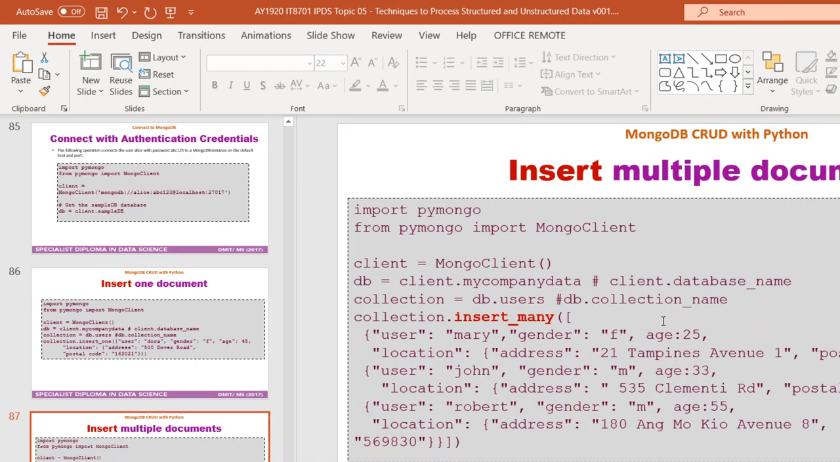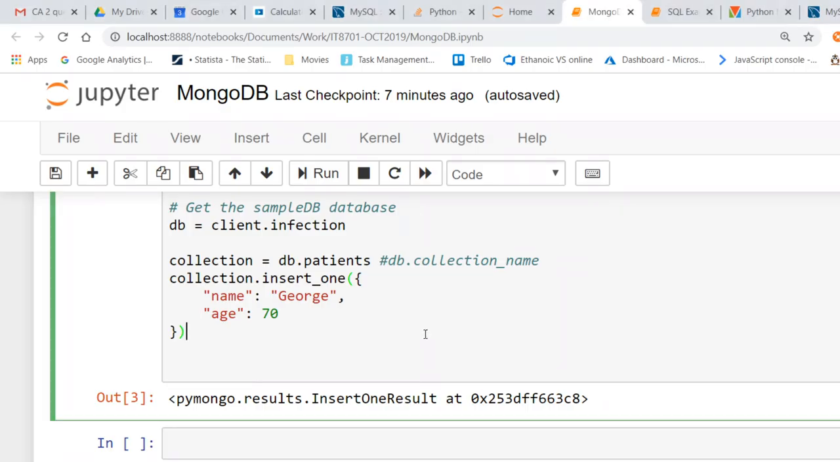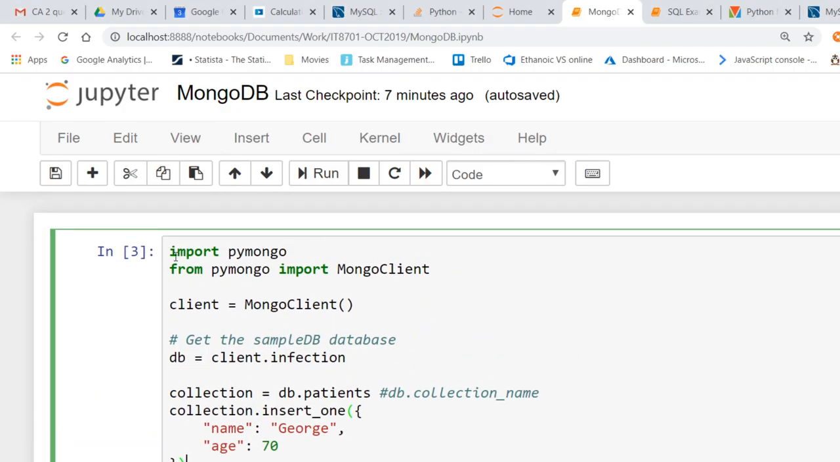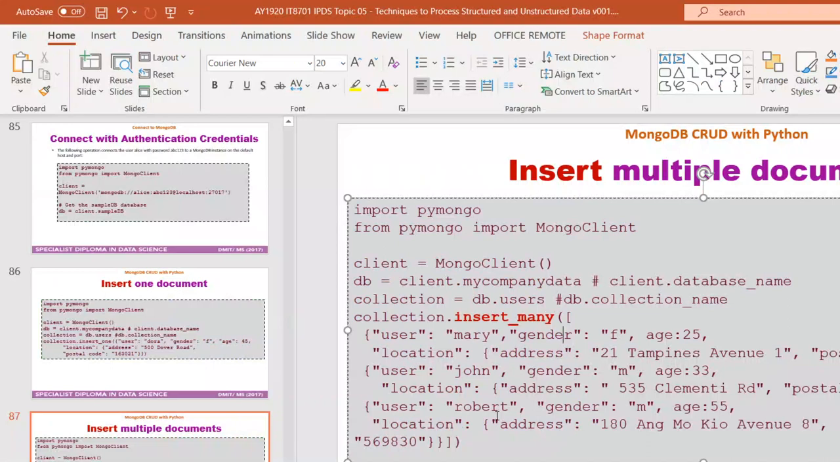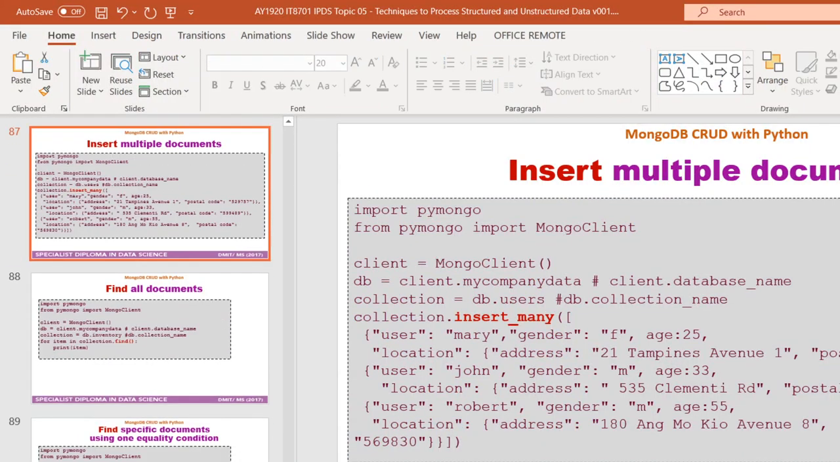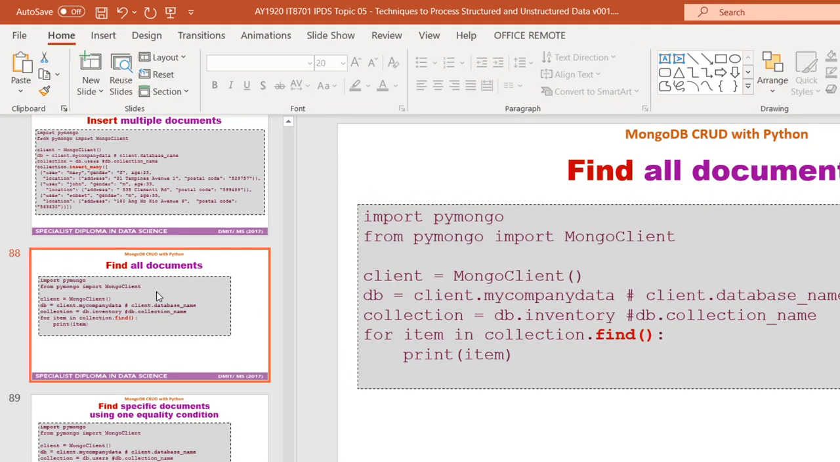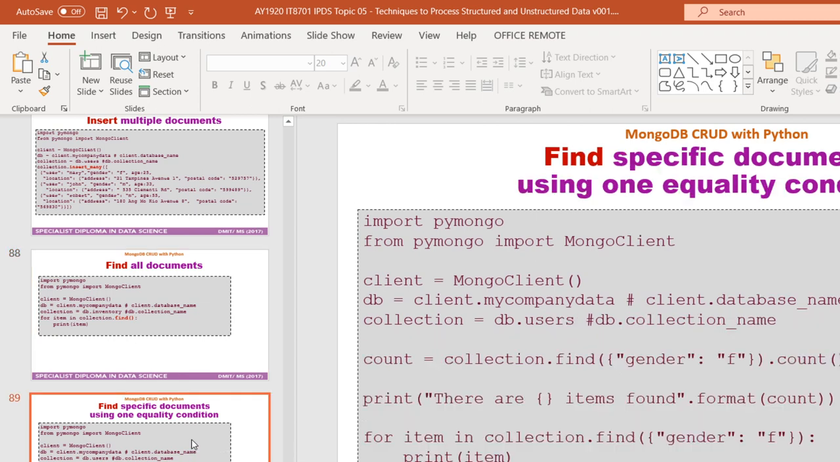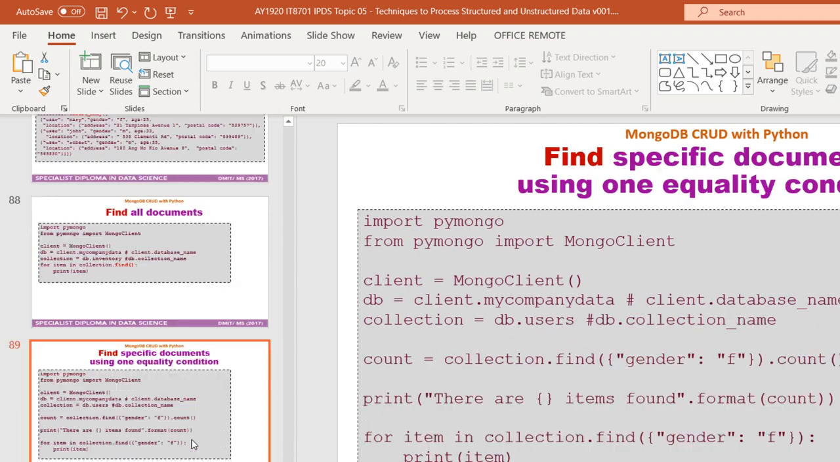Okay. The insert multiple statements you can try on your own. This is insert many. In MongoDB, if you're able to connect, and just get these few things right, you don't even need a username and password, which is a lot simpler than MySQL. You can try the rest of the slides here, information like insert many, insert, find. You can easily try all of this to practice them.